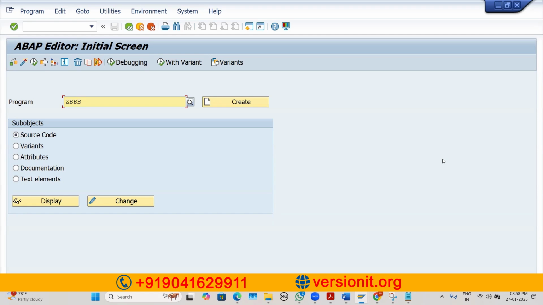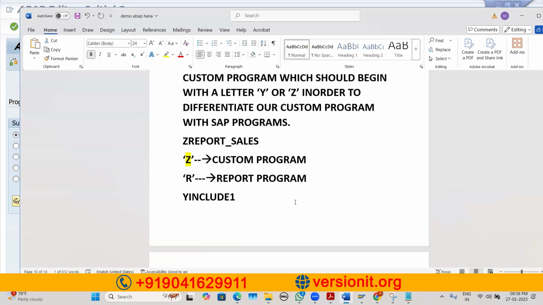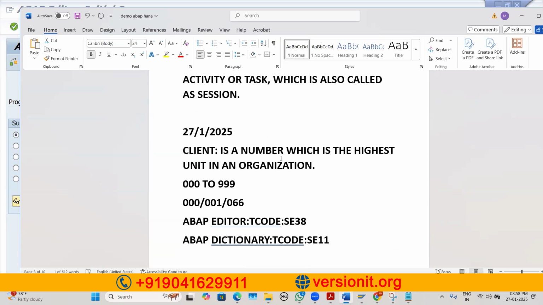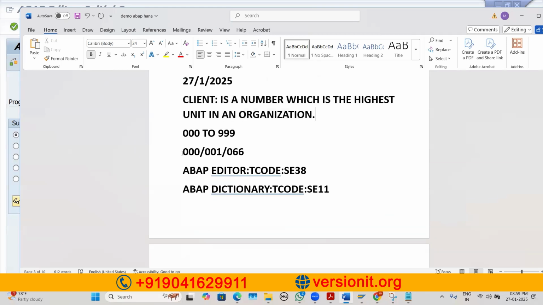So in short, the summary of the class we have gone through today: client is the number. Very interesting one, this client. We'll come to know more in the coming classes. It's the highest unit in an organization. Client number varies from 0 to 999. But with these numbers, you will not find any client in real time. Other than that, you will find that in the coming classes, I'll help you on that.